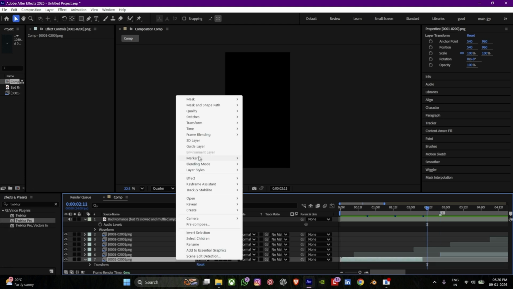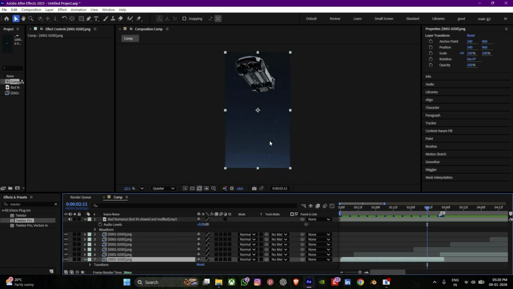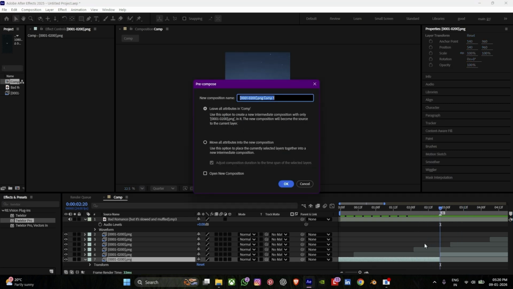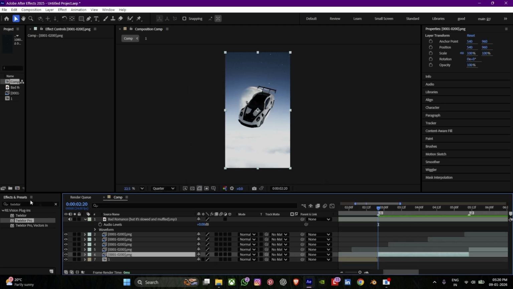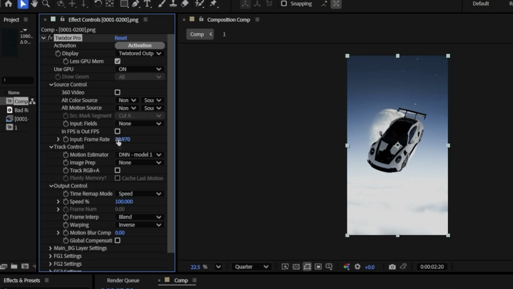Now go to first clip, time stretch, and set it to 120. Now drag it to match the layers. Now pre-compose our first layer. Now we have to change the speed, so we will add Pixel Pro to our second clip. Our clip is of 24 FPS, so we will keep input frame rate to 24.